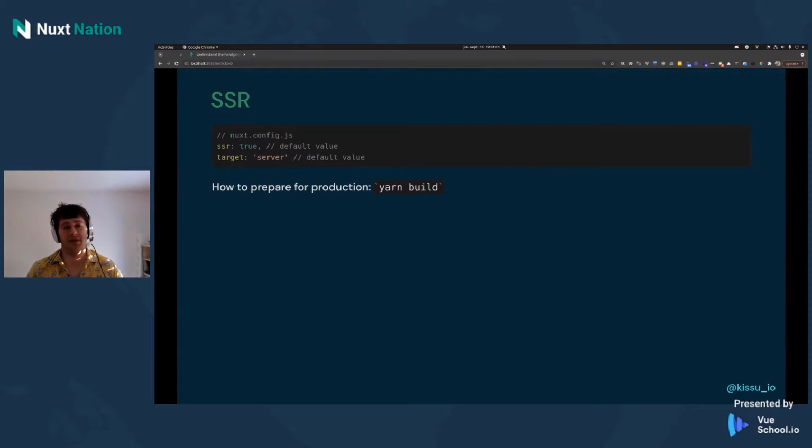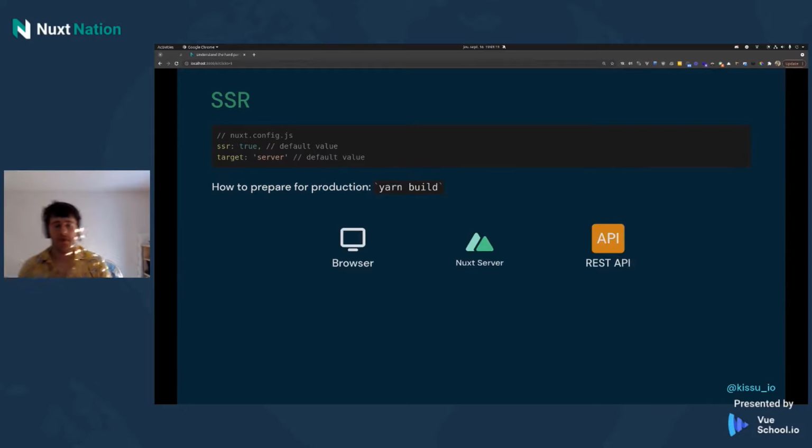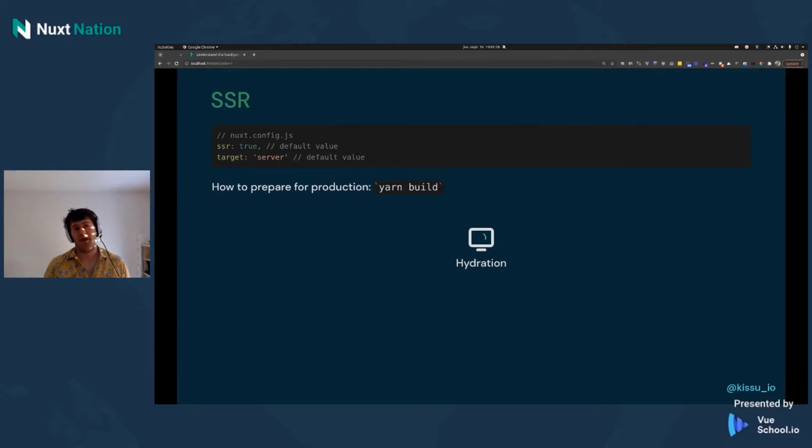For this one, you need to use ssr true and target server. Those two are the default values, actually. You use yarn build for production, and how it works is that your browser will request your Nuxt server. Then it will request the REST API. The API will respond with JSON, and you will get the HTML back. It will be sent to your browser, and the browser will do hydration.